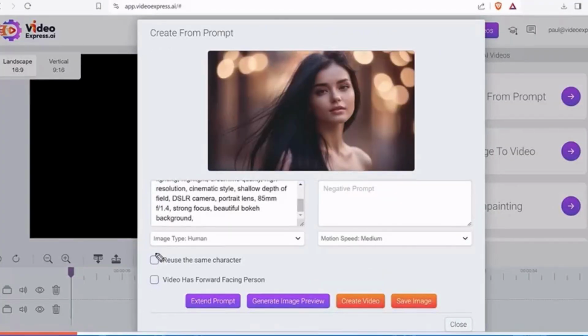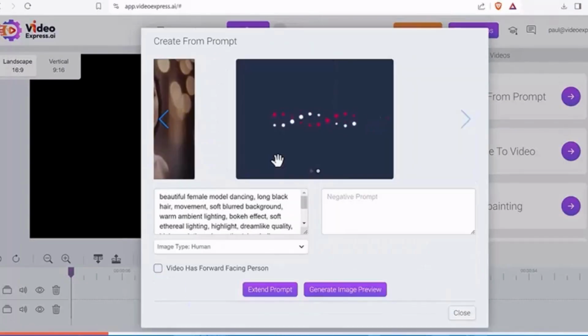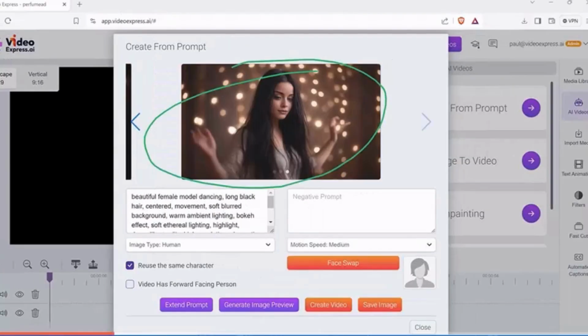Now what you can do is we have a built-in consistent character feature where you can reuse the same person that's out here throughout all the clips and the entire video sequence. So for example, let's click on reuse the same character. And if I just want her to, let's say, female model dancing. Let's say you want her to dance, right? So you just click on reuse, and then you can just generate the image preview again. There we go. It just generated her in a dancing frame.